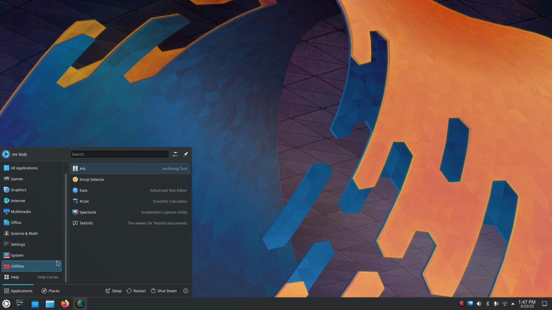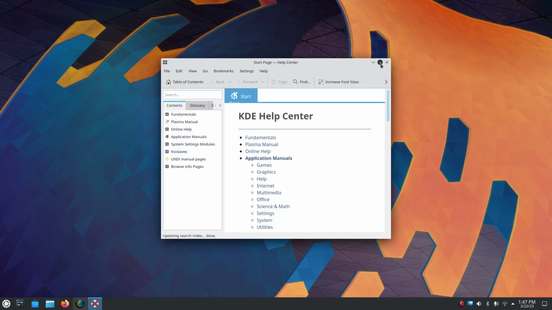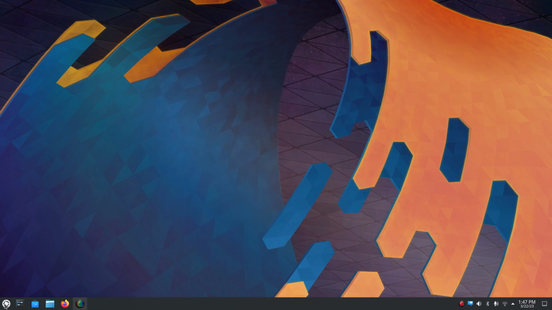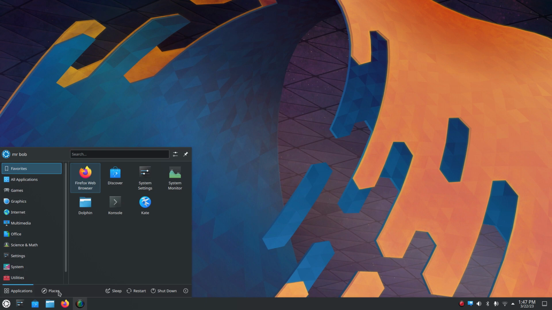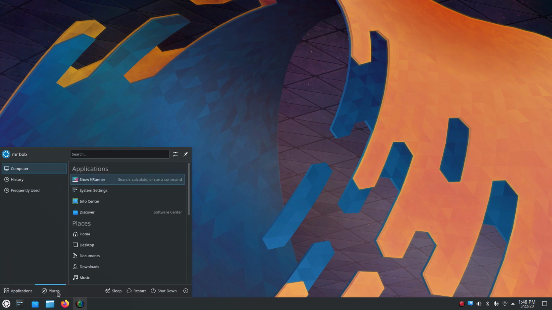All right, utilities. I think I left off, yes, I did. I left it here. So Text Info Viewer and Help. KDE Help Center. Moving across here, we have application, shortcut to places. Also KRunner, you may want to investigate that for running applications. You have your sleep, restart, shutdown, and one more. Lock and log out and switch user.